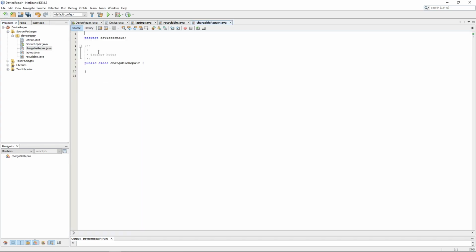I'm going to get rid of the comments. This is an interface, so I'm going to change that word class to interface. Now I'm going to define one method here. We're going to go with Boolean is chargeable. That is all I'm going to do. So we're saying if I implement chargeable repair, it's got to define a method which is chargeable. Now I'm going to pop back over to my laptop class.